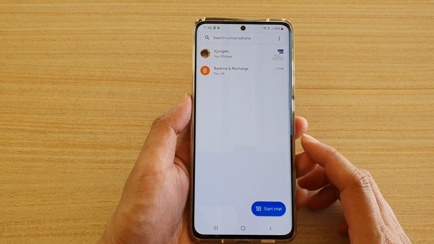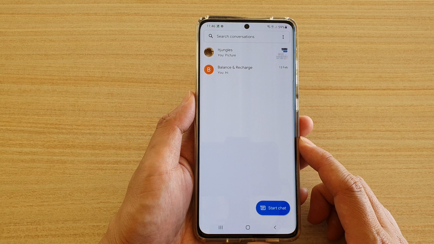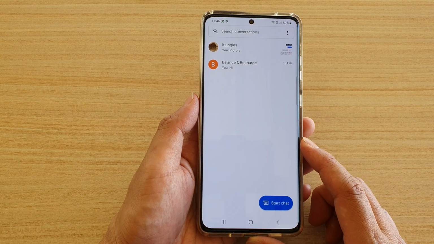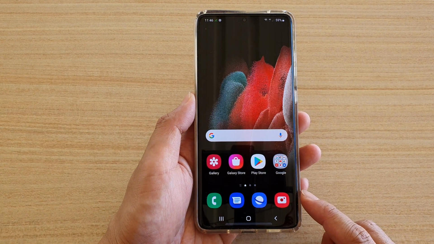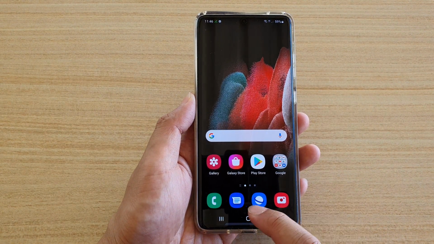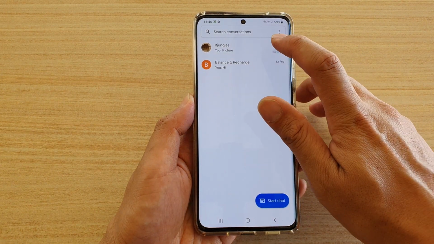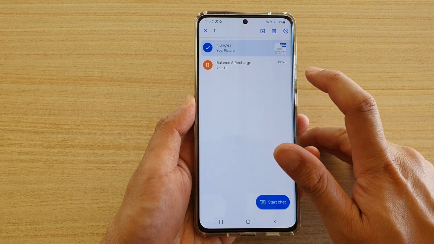Hi, in this video we're going to take a look at how you can delete or archive text messages on the Samsung Galaxy S21 series. First, tap on the home key to go back to your home screen. Next, we're going to tap on the text messaging app, and then in here touch and hold onto a text message that you would like to delete or archive.